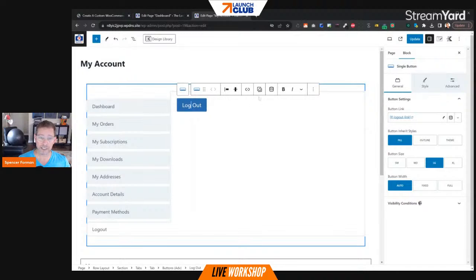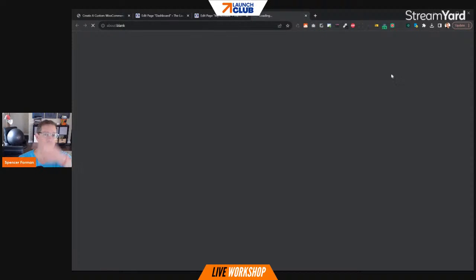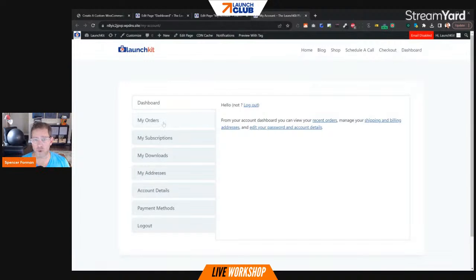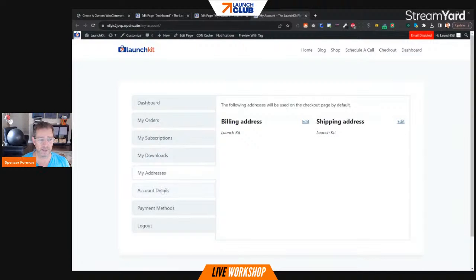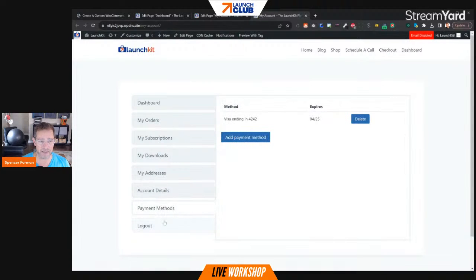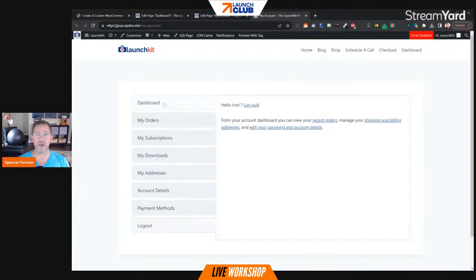Now, let's do some cool things side by side just to show you this feature, because I think this is actually part and parcel of the dashboard experience. When somebody is doing some of the hardcore stuff with their orders, they need to know what orders I have, what subscriptions, what downloads, what my address information, my account details, my payment methods, my whatever. Let me show you how this now makes it easy to modify stuff without using a third-party plugin.